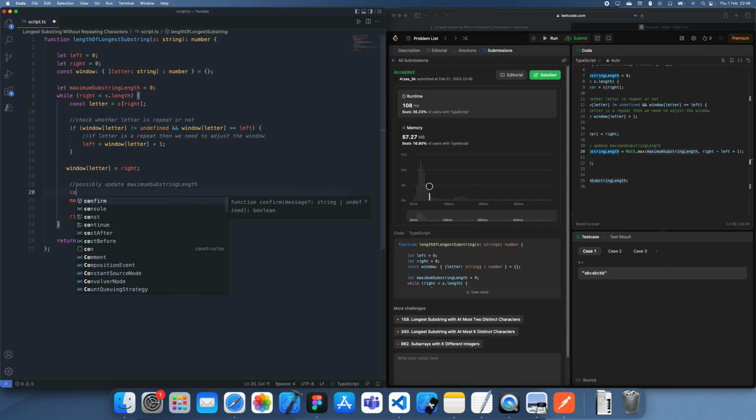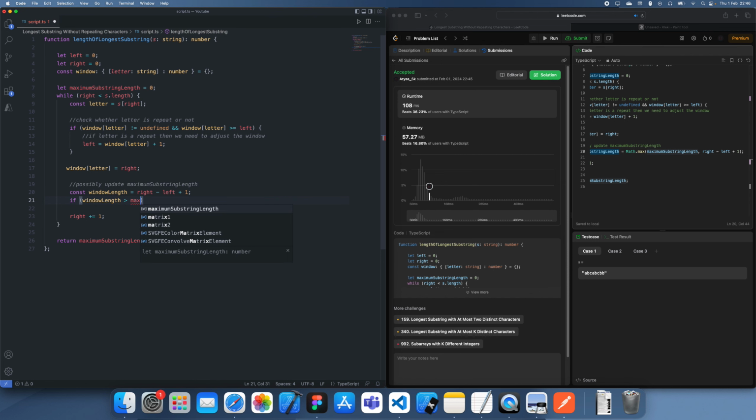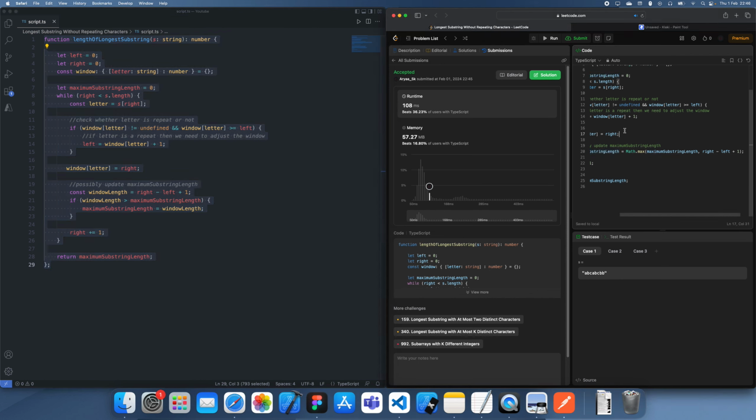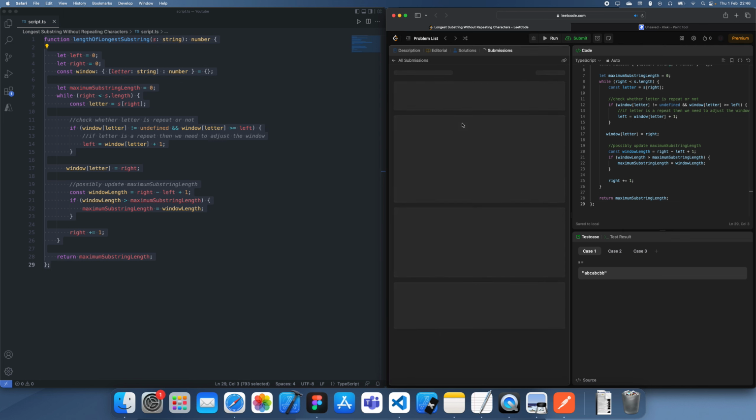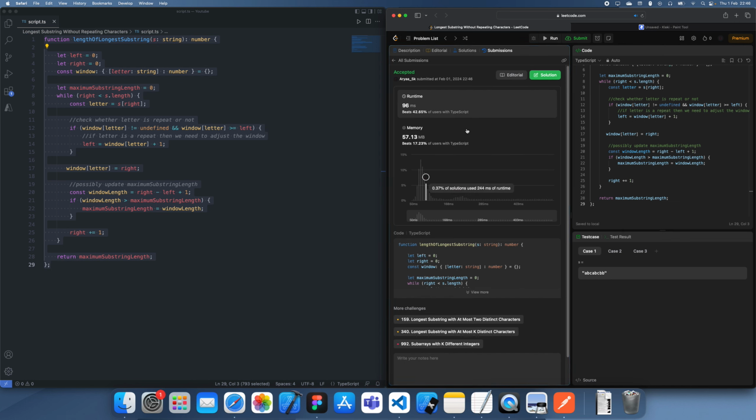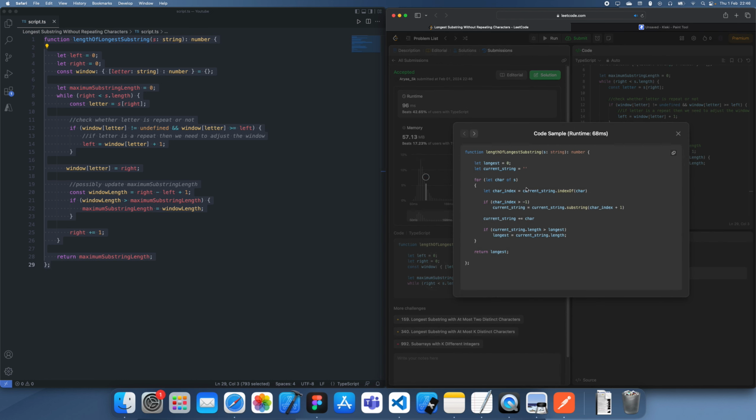So let's see if we can make it a bit faster using just a regular if statement. This is the window length, and we can just do if window length is greater than maximum substring length. Maybe this was going to help. But yeah, this is pretty optimal code. Not too sure why we've got a relatively low score, but okay, so I made it slightly better, not too good.